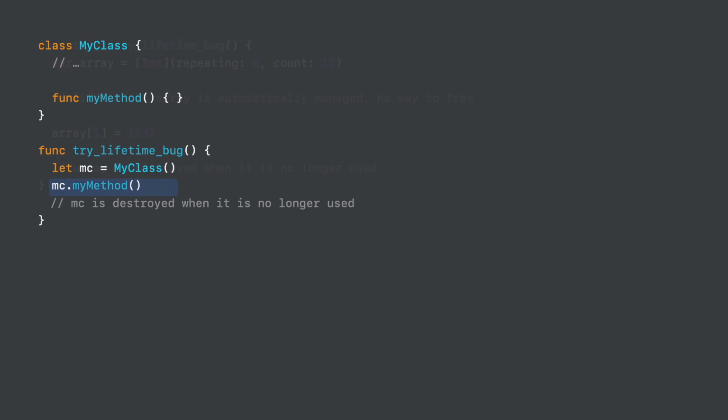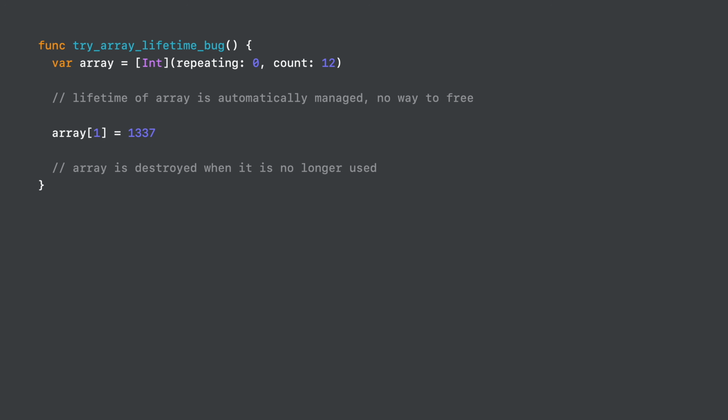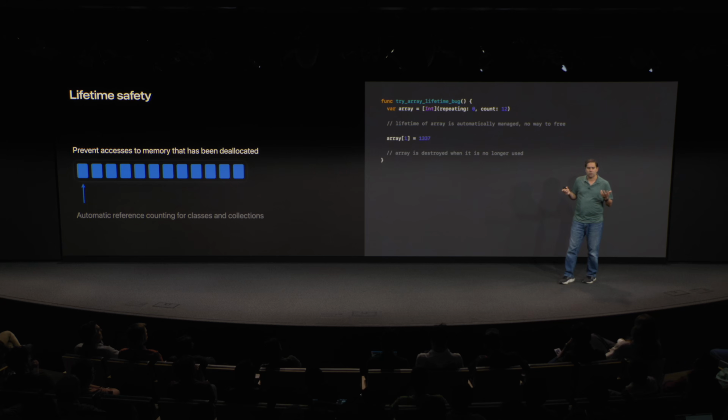This same automatic lifetime management is used in Swift's collection classes. These are things like array and dictionary. Now here, the array is created on the first line, and it'll be deallocated automatically once it's no longer used. Swift uses a technique called automatic reference counting. We chose this over other more traditional garbage collection techniques because it has really good engineering trade-offs.